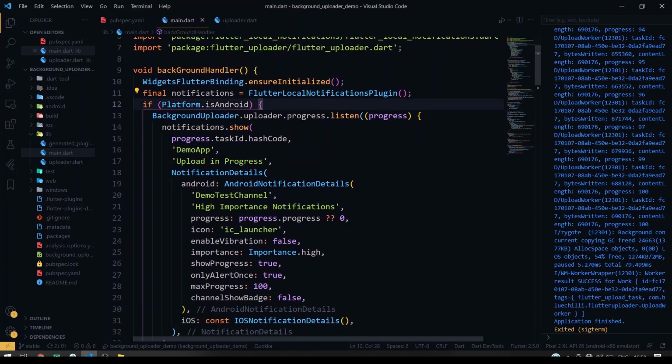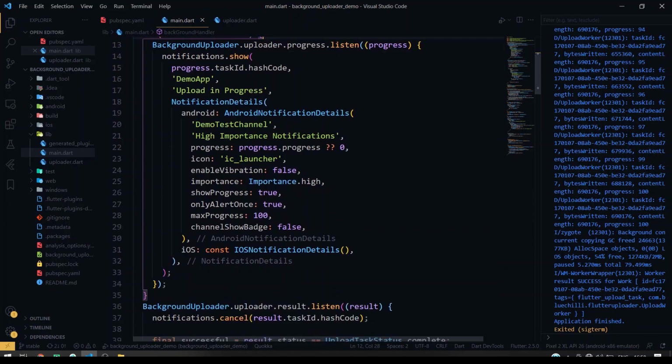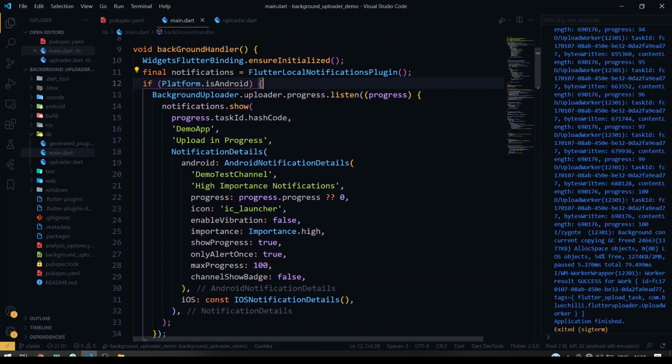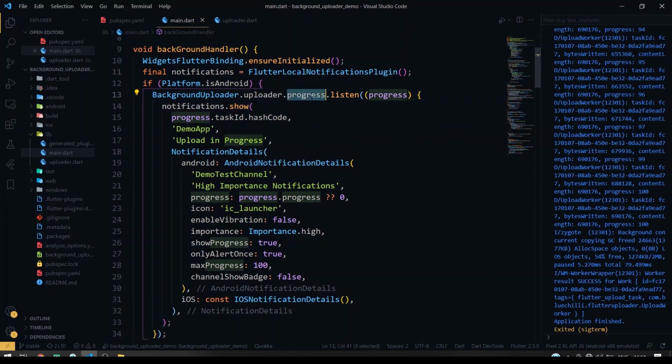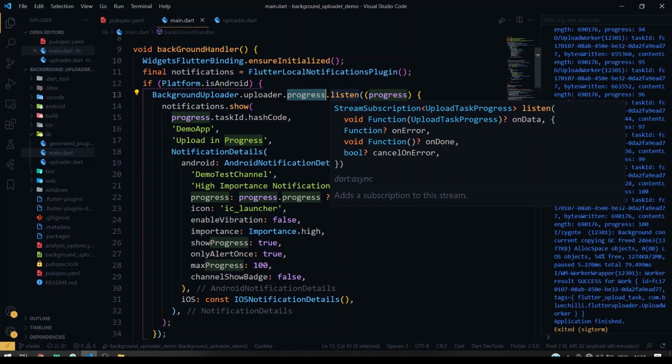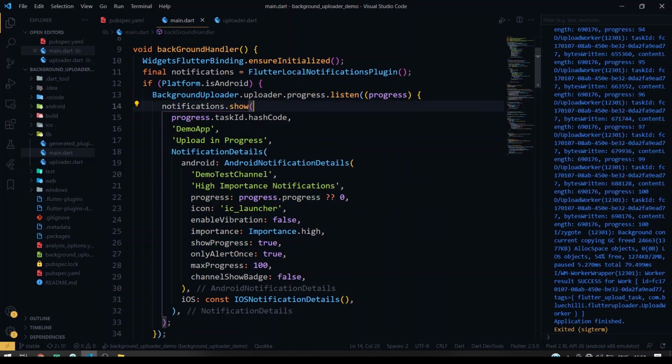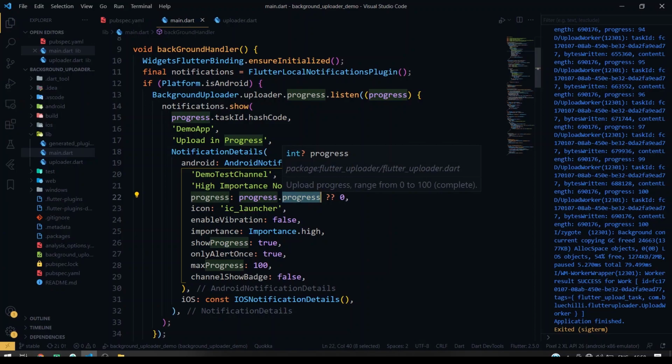According to this plugin, it will not allow you to implement the progress notification on the iOS side, only on Android. So that's why I'm checking the platform here. Only if it's Android, I'm using the instance which I have created in the background uploader class over here. By using that, I'm listening to the progress which is happening in our application. And whenever I get the progress, I'm showing the notification here, with this value keeping the progress updated in our Android notification.